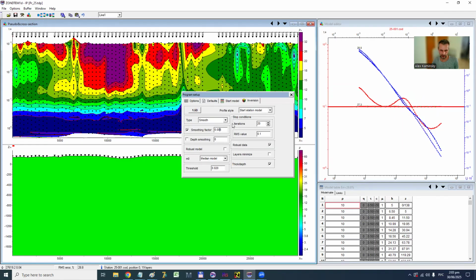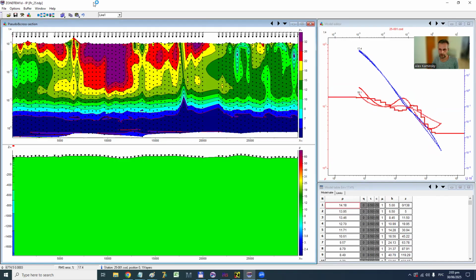Okay, now we're back to our smoothing factor and choose robust. Now you can see very simple structure, and RMS error is much better in this case, and only 6 layers in this model. So it looks okay. It works both for resistivity and for thicknesses of layers.